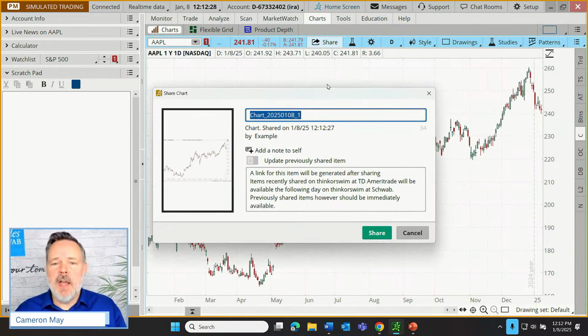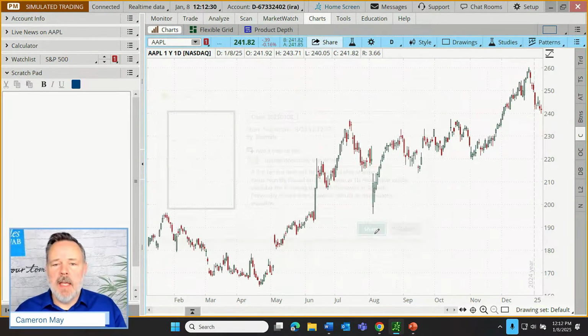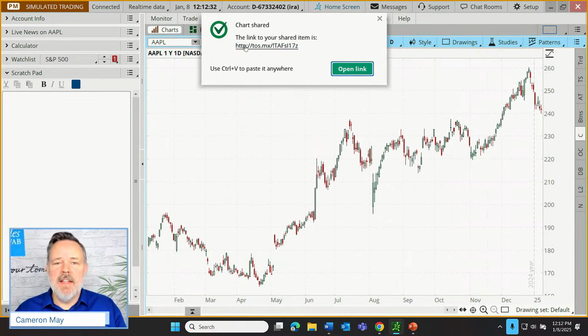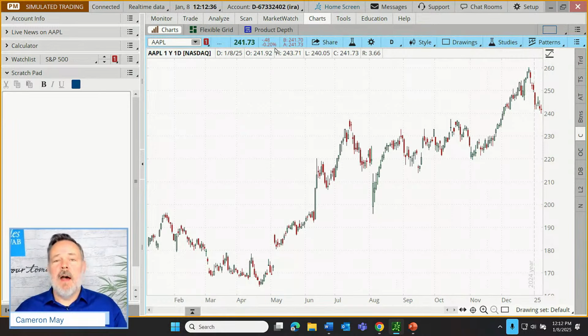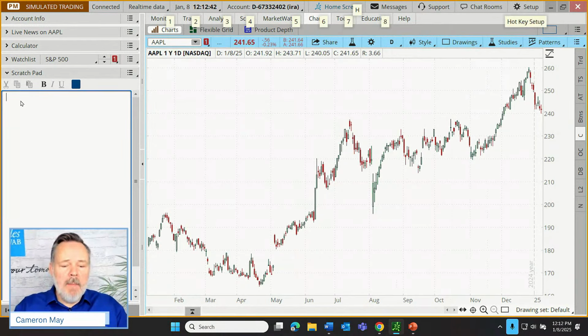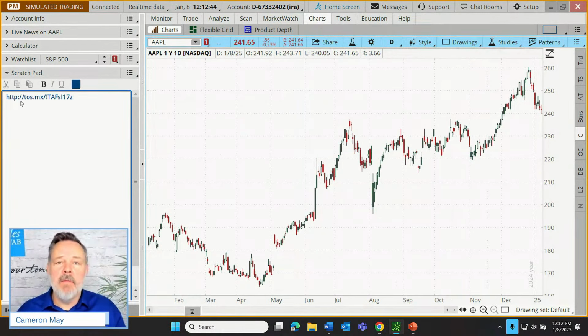So I'm going to click on share and then just click share again. And that just created this link, HTTP. There's your link. I didn't even have to do anything beyond that. That is now copied. As a matter of fact, I can come over here and paste it right there. So that's just to show you that link.